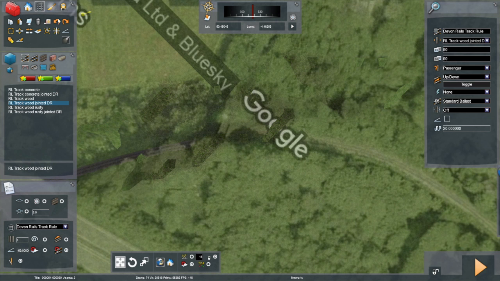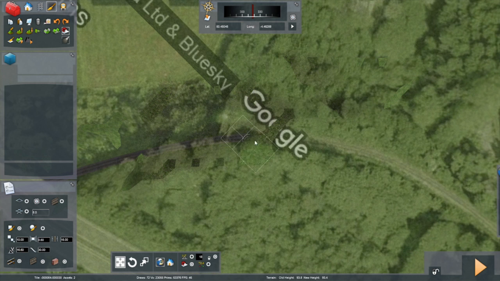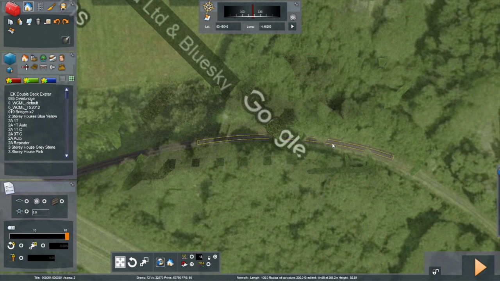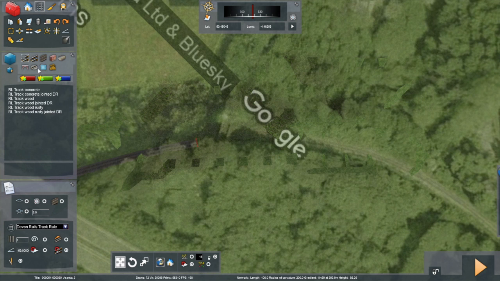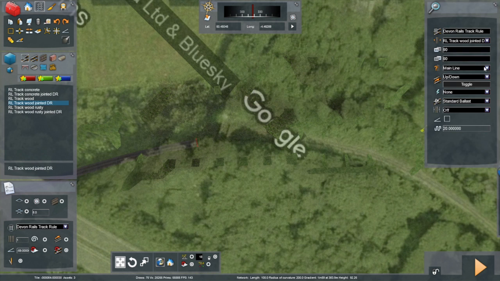Let's see what we get with the magnet. That's roughly right. Not absolutely right, because you can see it's tilted off a bit. So we'll go back and lay that section again. As you can see, there's a lot of trial and error here. Don't be afraid of trial and error. Make the cutting, then relay the track.